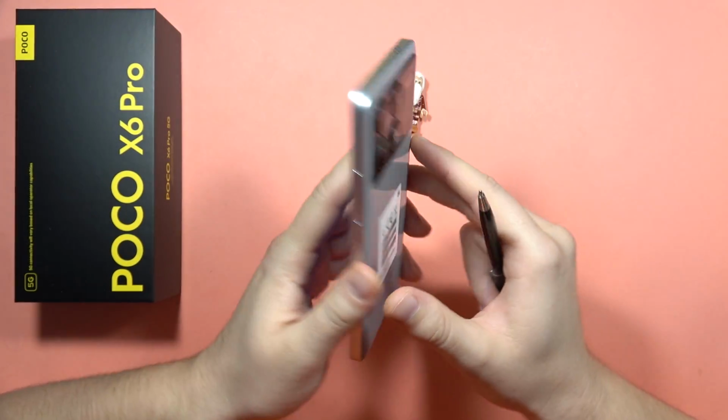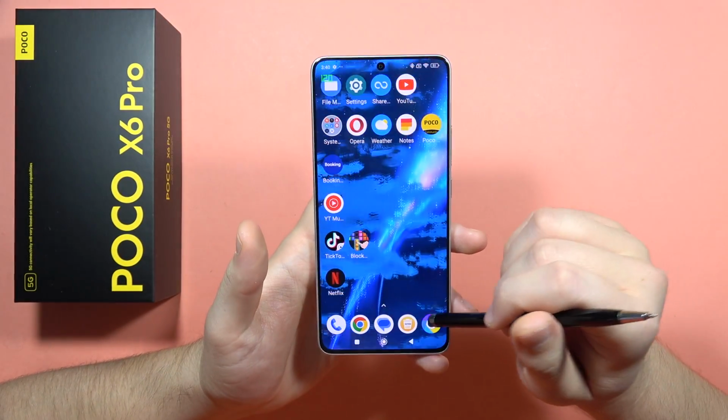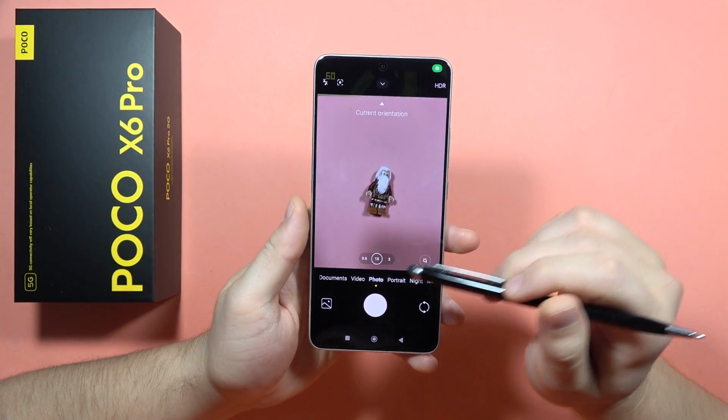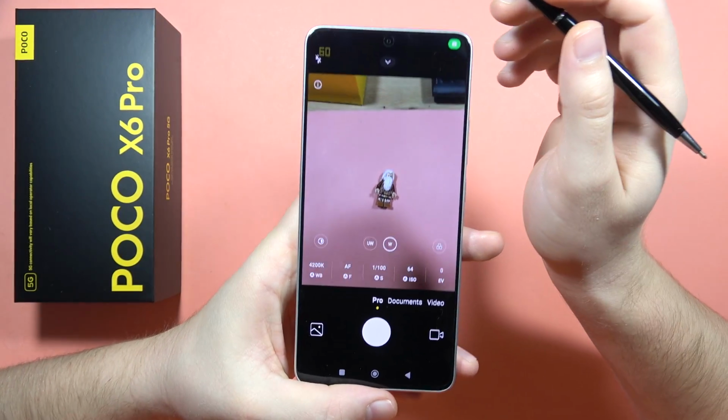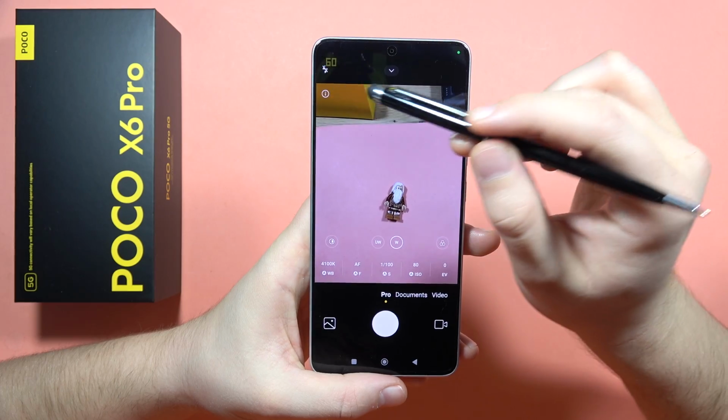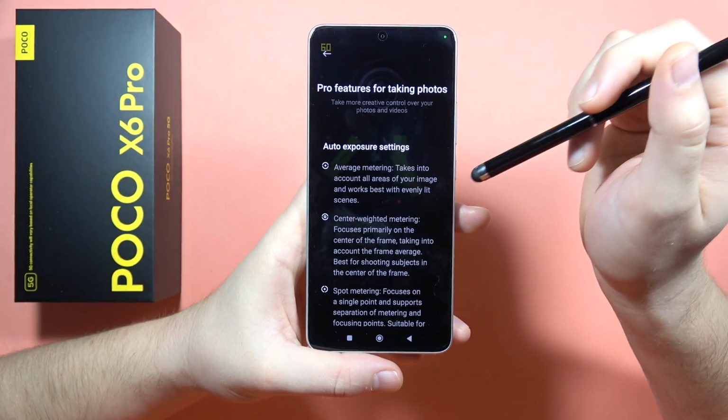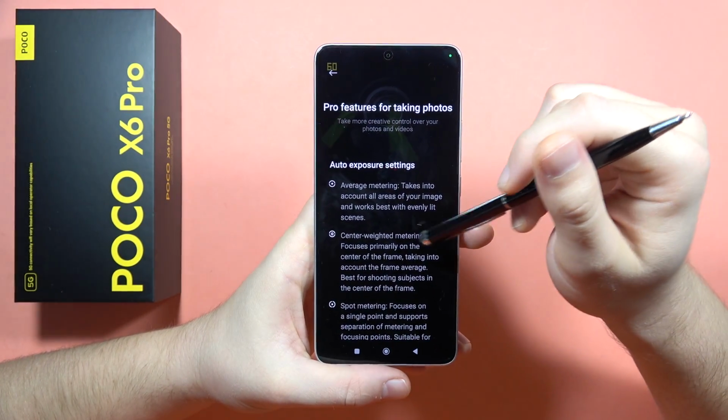Hey, let me show you how you can use camera pro mode on the POCO X6 Pro. So to open the pro mode, you will have to navigate into the left side, just right here. And first of all, I will recommend you to click on this information icon, where you can actually find all of this description for every parameter.